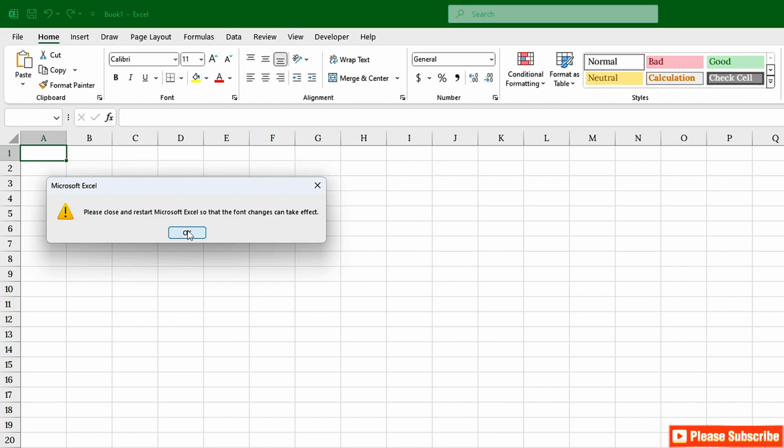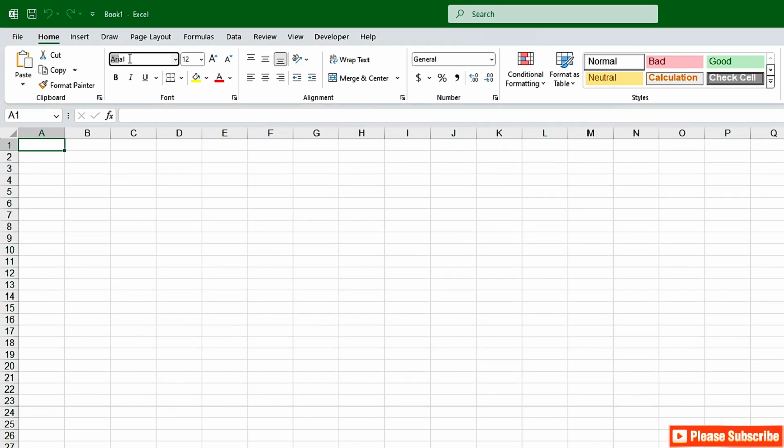And here's an important tip. Excel needs a restart for these changes to take effect. Now any new workbook you create will use the new default font and size.